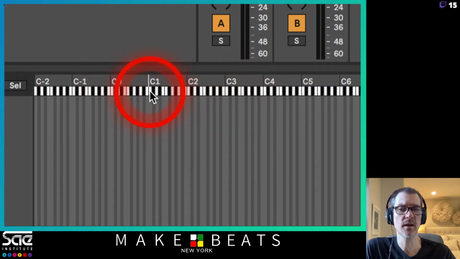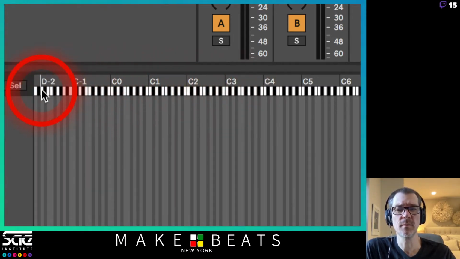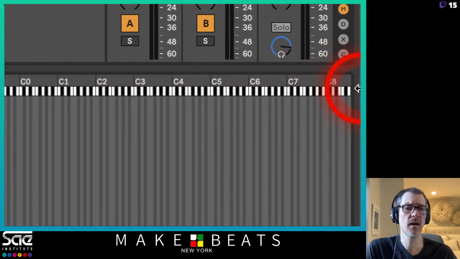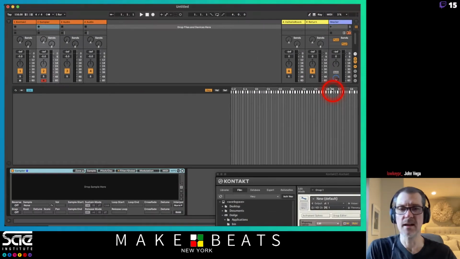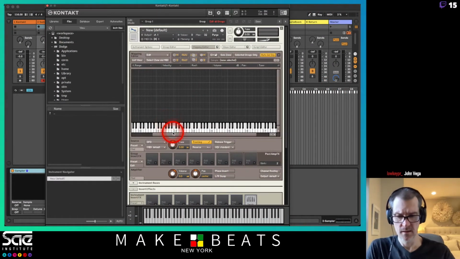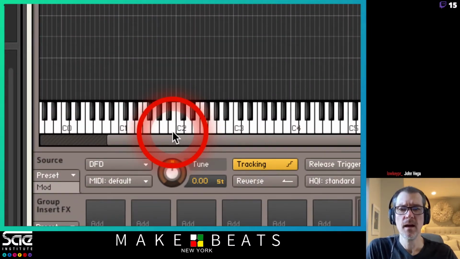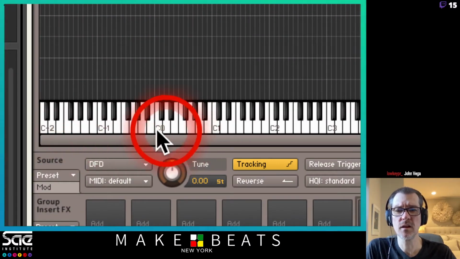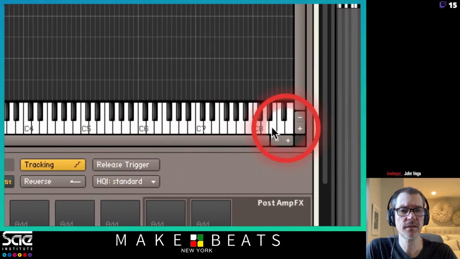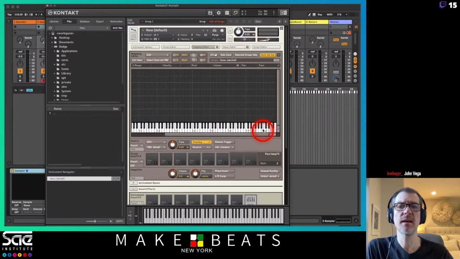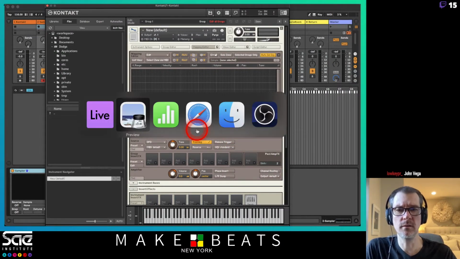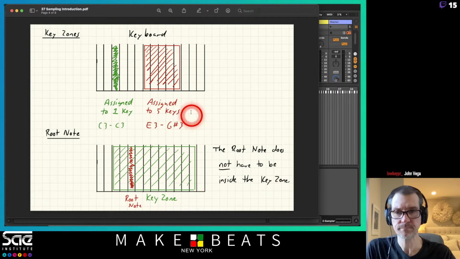So C1 is right here, C0, C minus 1, C minus 2, and then it goes up 1, 2, 3, 4, 5, 6, 7, 8 over here like that. They both show them like that. Down here, you've got the same thing. Let's look in Kontakt. You can see here it's got C0, minus 1, minus 2, C1, 2, 3, 4, 5, 6, 7, 8. Same numbers, everything like that. So that shows you your note, what we call the note number.